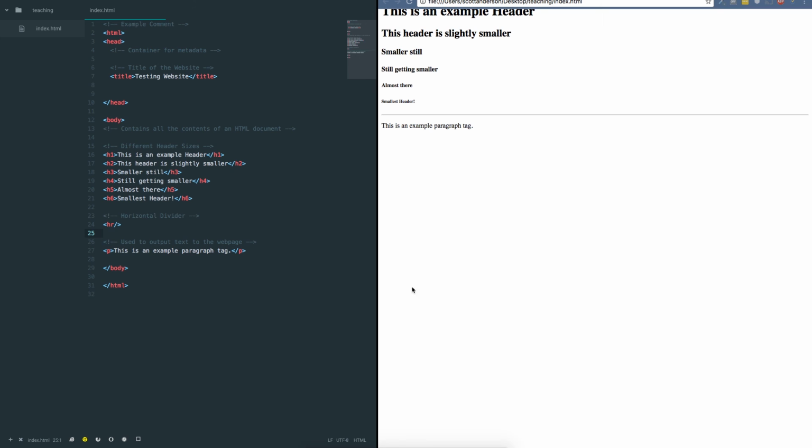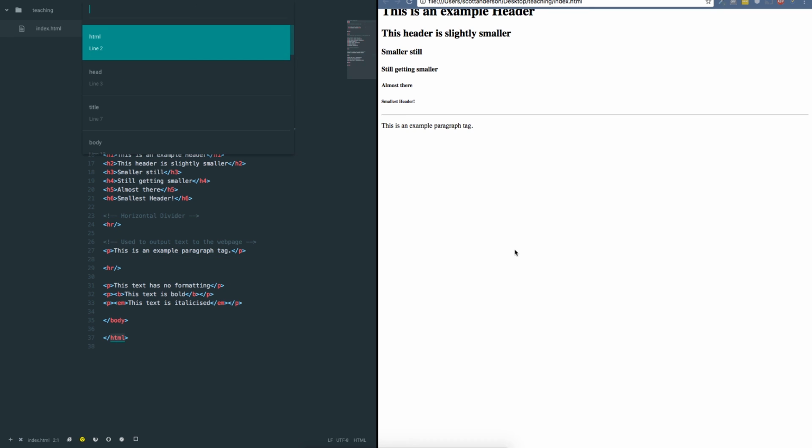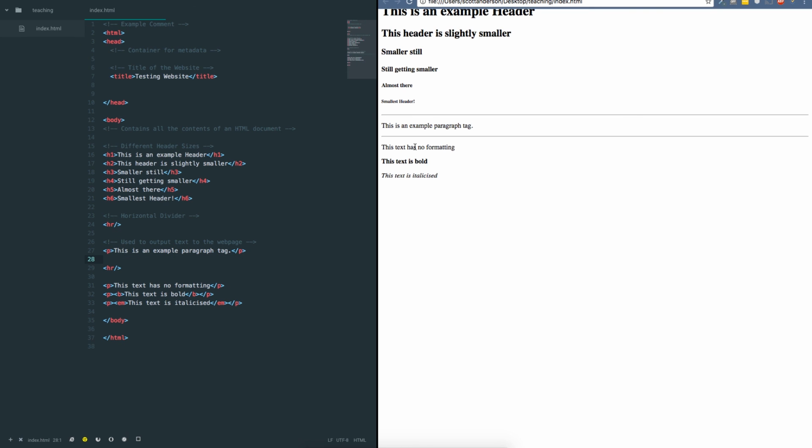And if you'd like to add basic styling, we can do so with the bold and italics tag. Here we can see there's no formatting on this text, followed by the opening and closing B tags to make the text bold, and EM to make the text italicized.